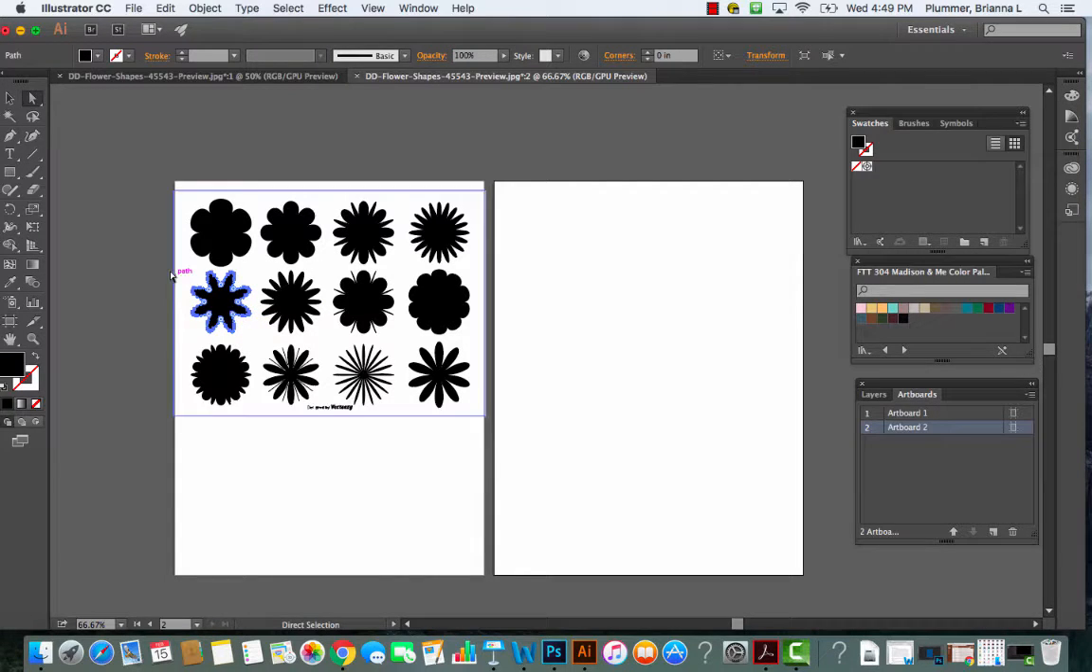So I have this selected. I'm going to grab the whole thing. Control C, come over here, Control V. Now I want to make it so that it's one of my colors.